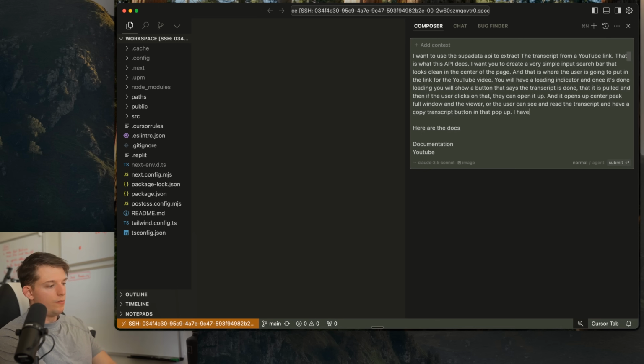I have put in, even though I haven't put it in yet, SupaData API underscore key in the Replit secrets folder. We are using Replit, so it'll know that it's using Replit secrets instead of a .env file. I don't really even know the difference, but I know that it matters because I've done this so much.